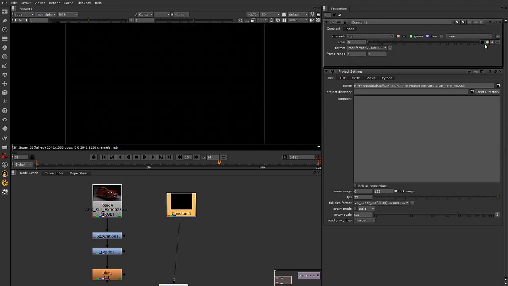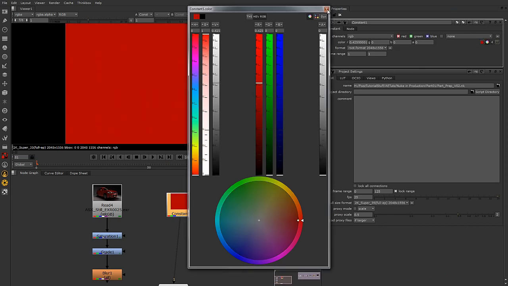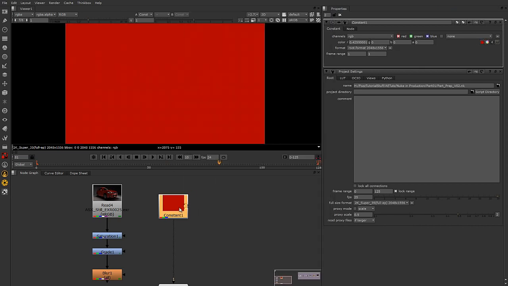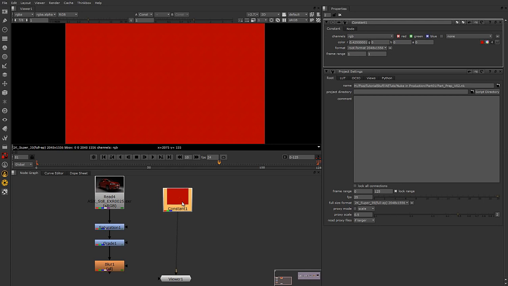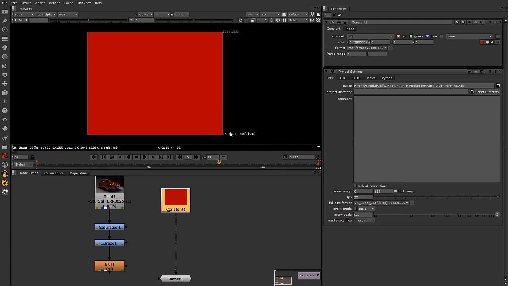If I change this constant to a different color so we can see what we're doing. So I've just got a red constant here. For you After Effects users, it's similar to a solid, a red solid. But have a look at the actual resolution that constant has been created at, which is this 2K Super. So the actual full-size format of my comp is going to drive a lot of this creation process as I create various nodes down here.